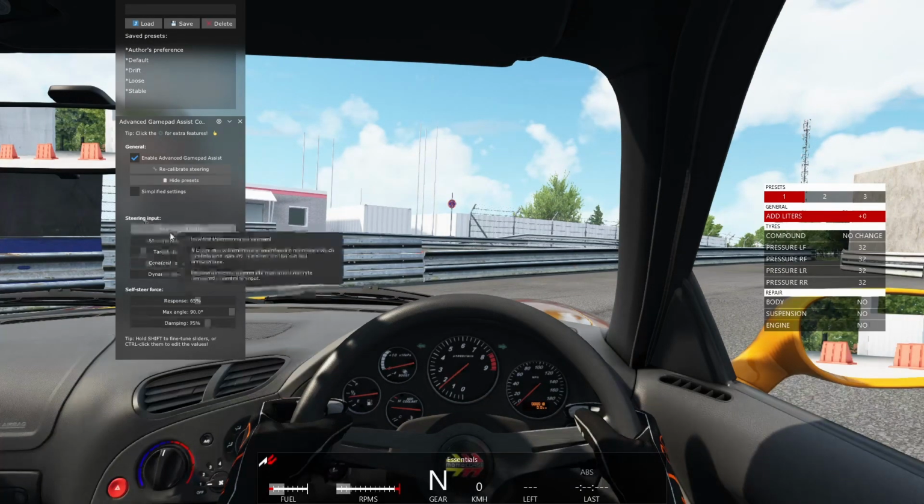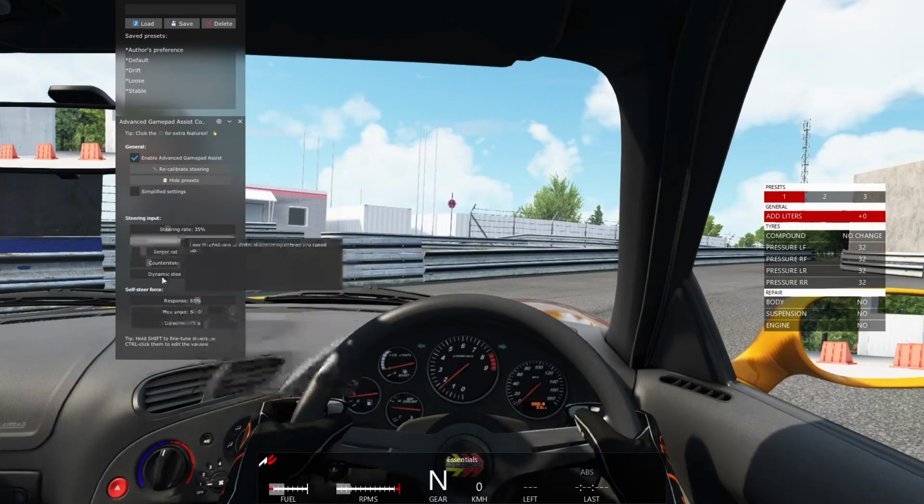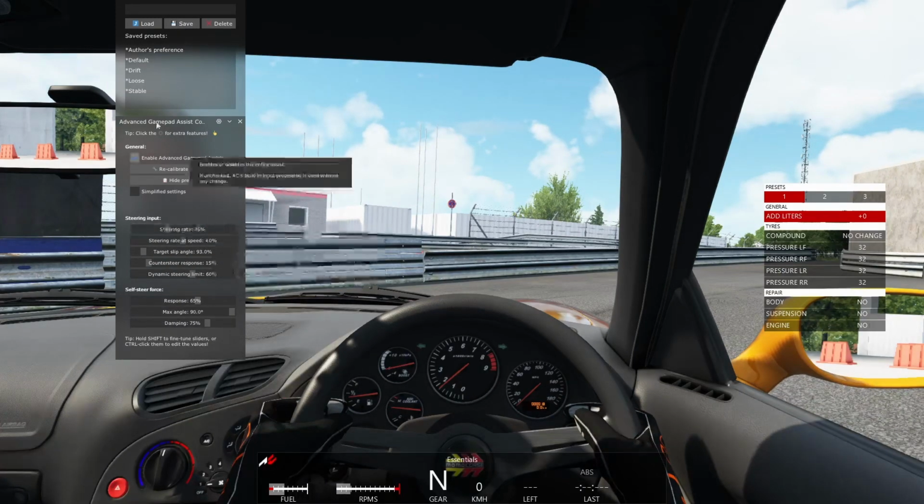You can use the presets. I usually use them. It's much easier than setting up. They're quite good.